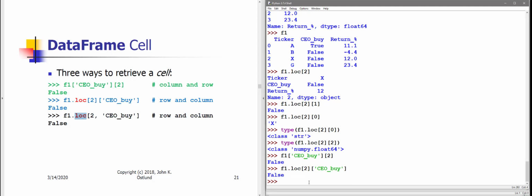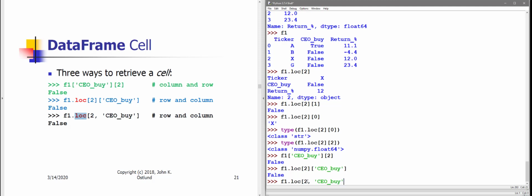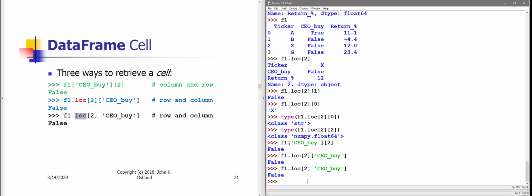Or, as opposed to using two subscripts, I can use two separate subscripts, if you will. In other words, instead of getting the row and then from within the row getting the cell, I can ask for row, comma, column all at once in my square brackets.